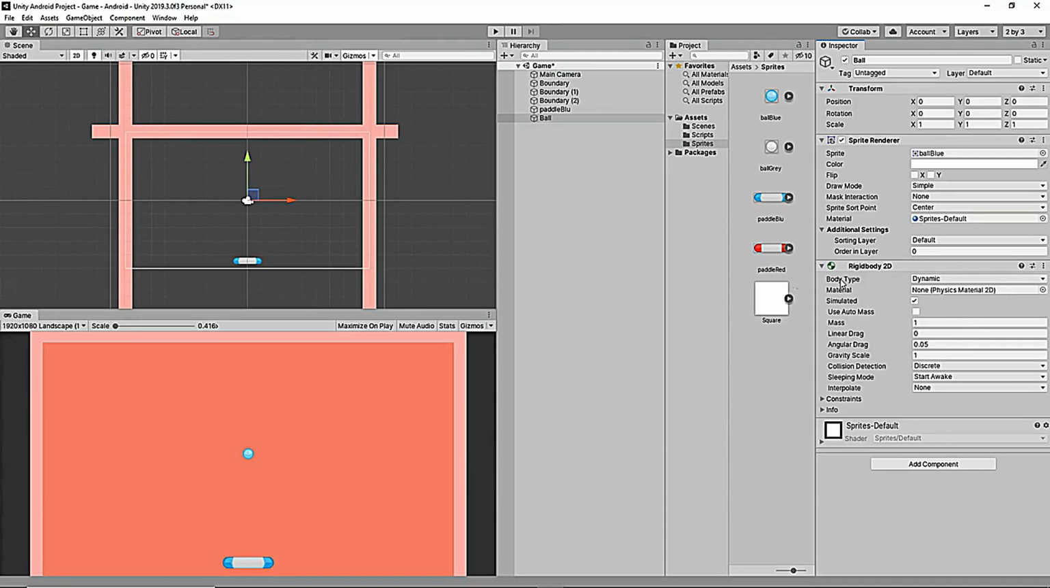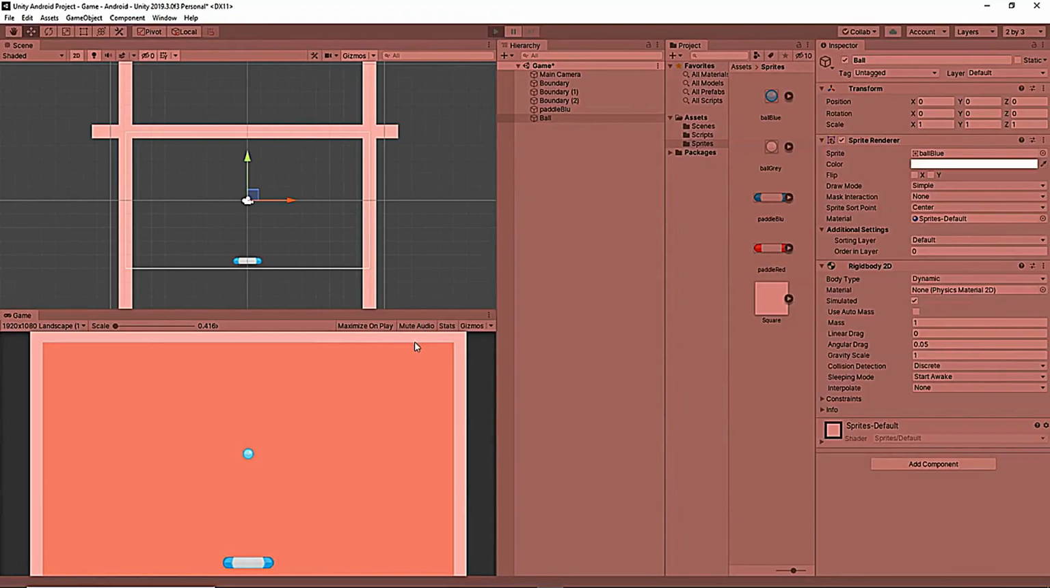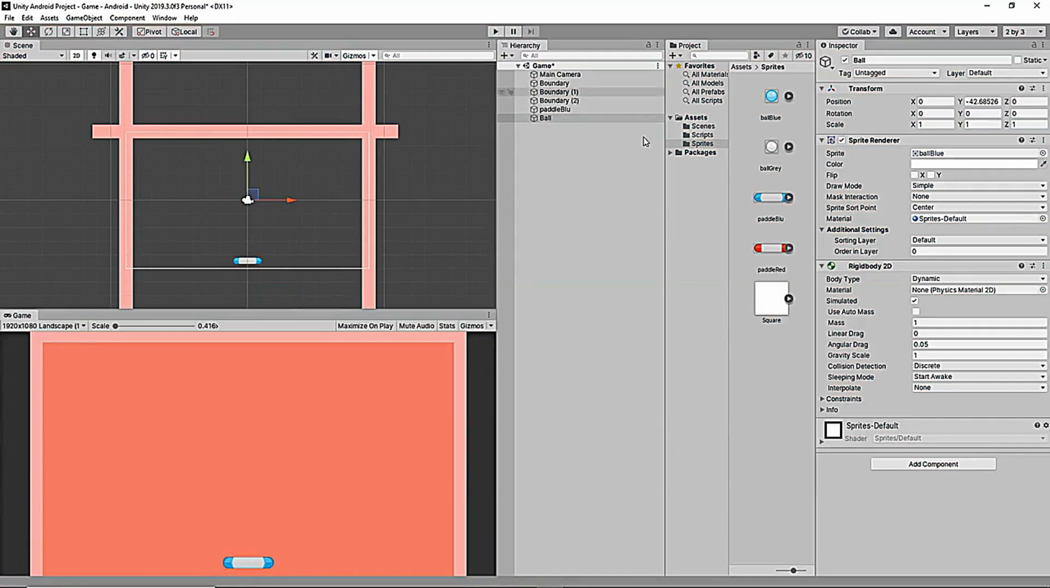And now if I click on play, you will see that the ball will fall down. And that's because it now has a gravity scale of 1. So the ball is now affected by physics and that's why it is falling down.